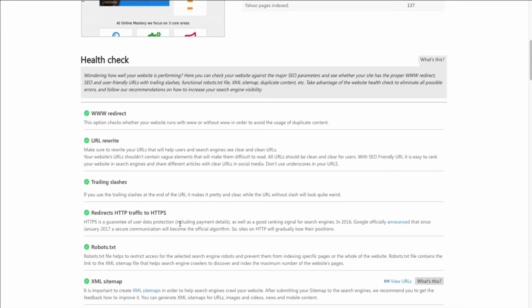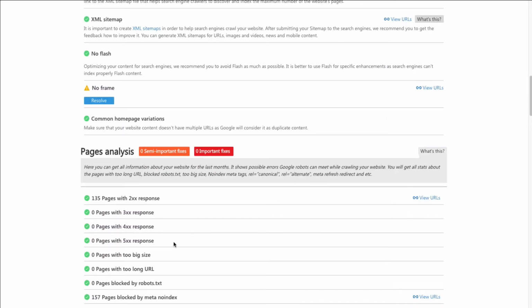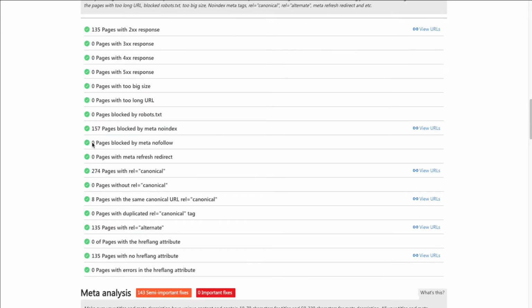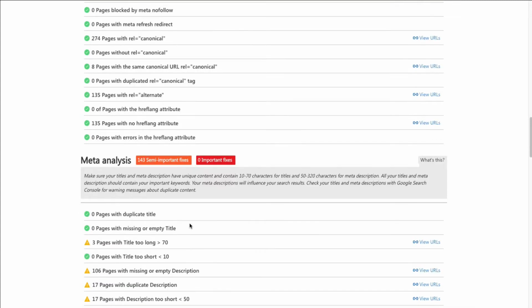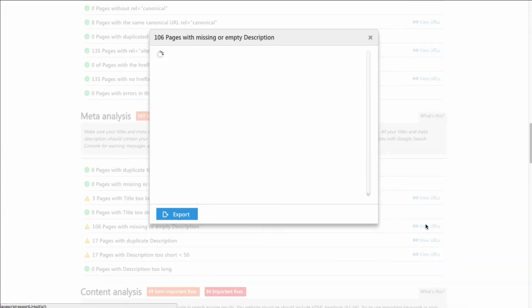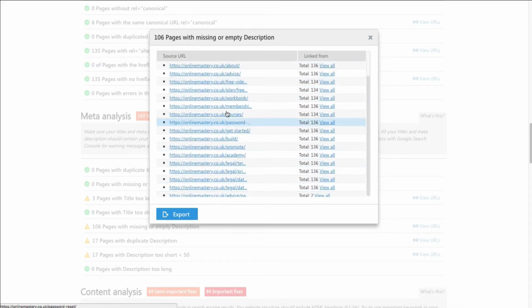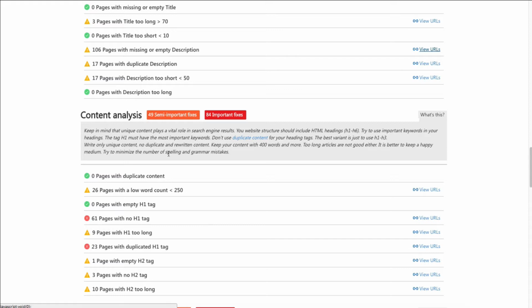So scrolling down, I can see that everything on my health check here is good. There's no important fixes. My page analysis is looking good, so I've corrected any errors that may have been showing up there. But if I keep coming down here, you'll see meta-analysis starts to show just some advisory notices, pages that maybe have an empty description, and I can click on the view URL to the right and it will tell me what these pages are. So all of these pages that it's showing that don't have a description, I could really do with going in and updating. And that's going to be part of my SEO strategy moving forward.